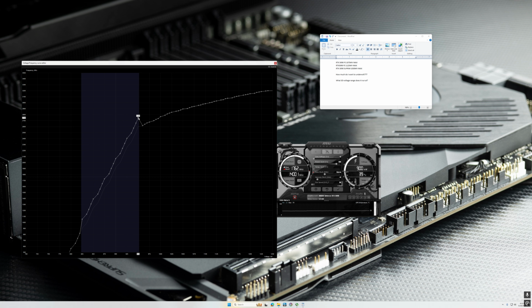Now, that's up to you to find. Your card may be factory overclocked. What does that mean? If you add 150 here, your card may already be overclocked 100 megahertz, which means you're really adding 250.